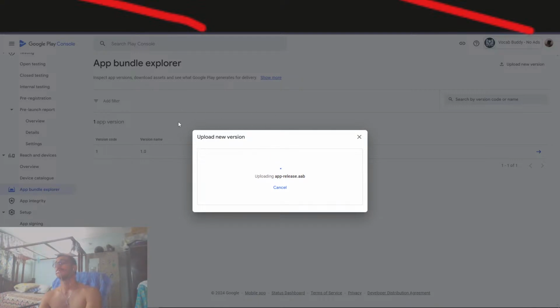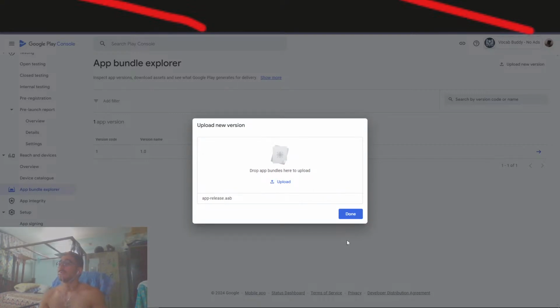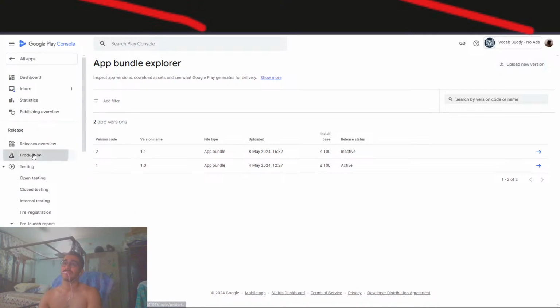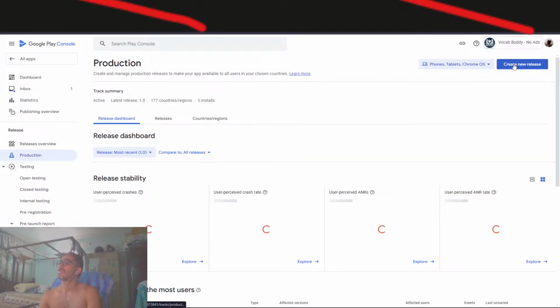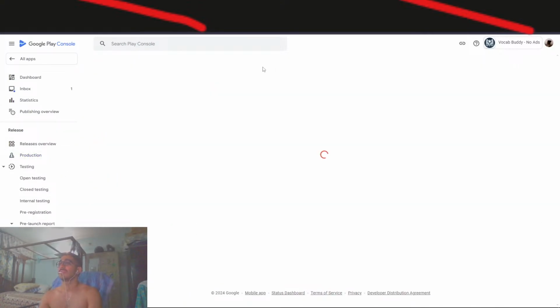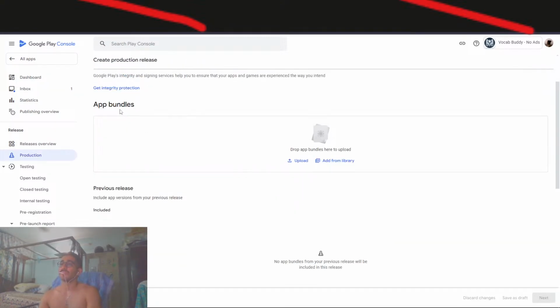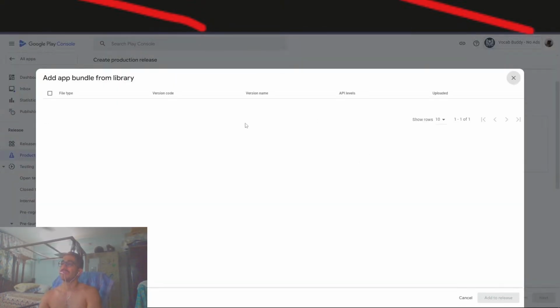Alright, done. Version 2, version 1.1. And now you want to go to production. Production, create a new release. It's going to ask you to choose your app bundle. Add from library. Version 2. Add to release.